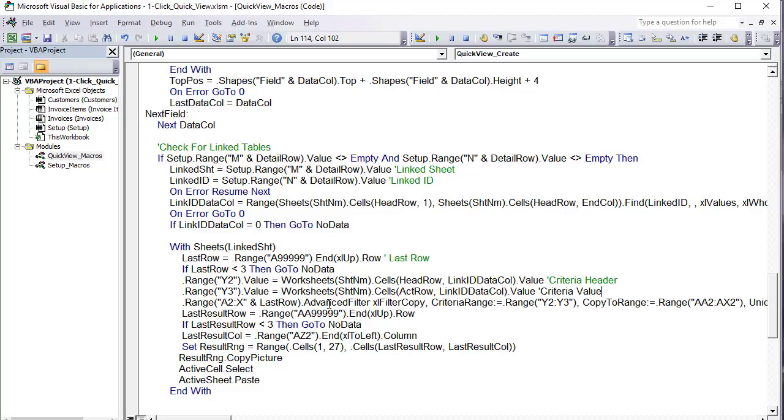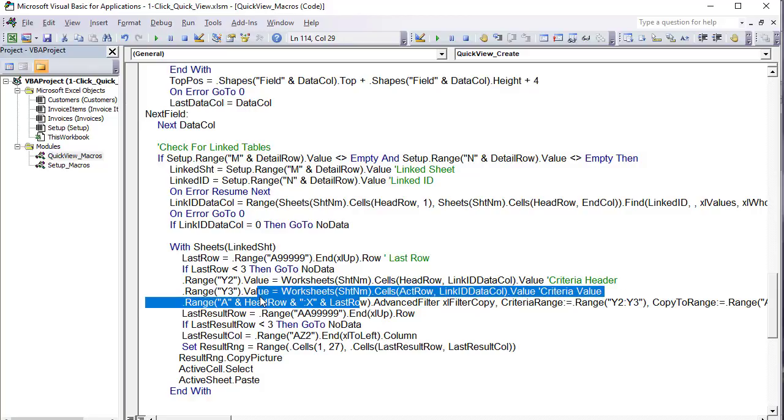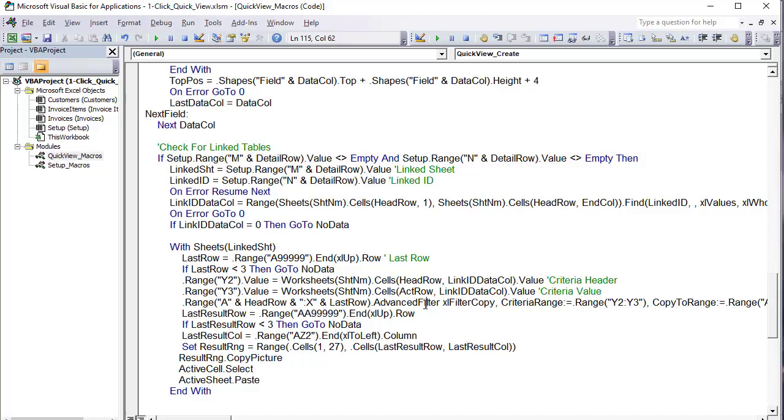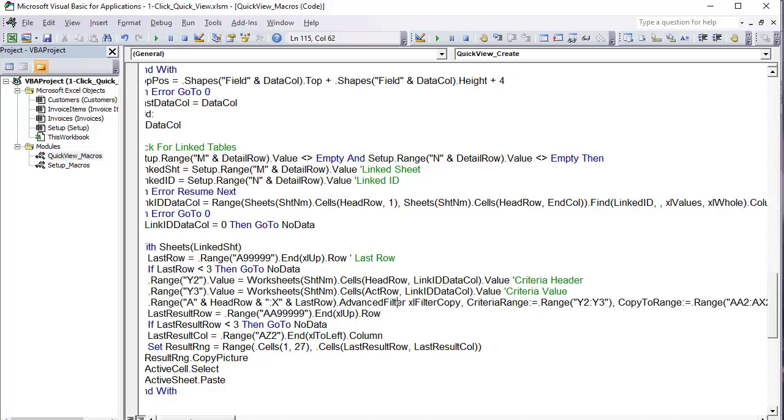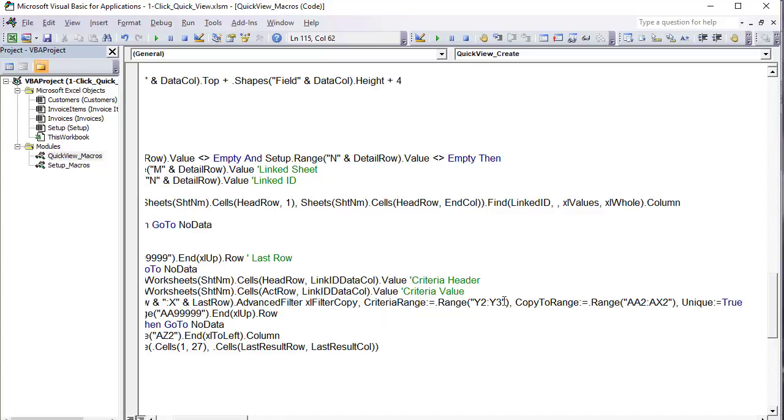Next up, we're ready to run our advanced filter. Our advanced filter is going to start at A2, which should really be dynamic based on the header row. So I'm going to put A and the header row, through X and the last row. This is our original data. Then we run an advanced filter and copy the results to the criteria range, Y2 through Y3. The results are going to go from A2 all the way through AX.